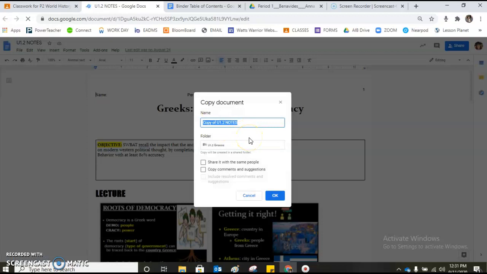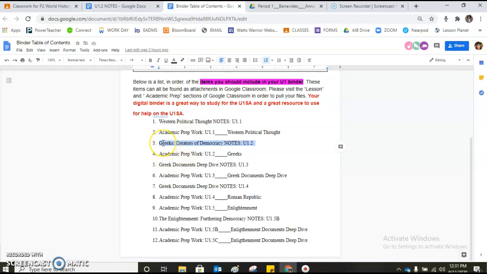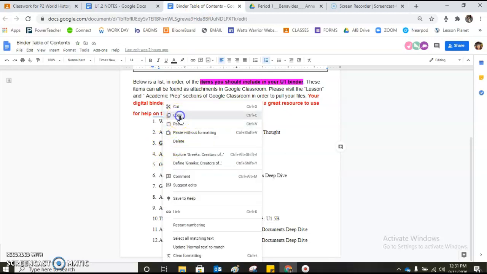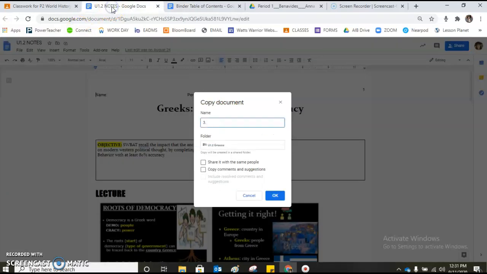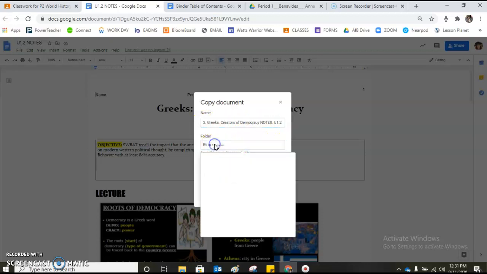This is supposed to be page number 3, so I'm going to type into the title, 3, and what did Miss B want me to call it? No, not Western Political Thought. That's not right. Let's go back to our table of contents and check. Greeks, Creators of Democracy Notes Unit 1.2. Let's copy that. Go back to the document. Save the correct title, page 3, Greeks, Creators of Democracy Notes Unit 1.2.